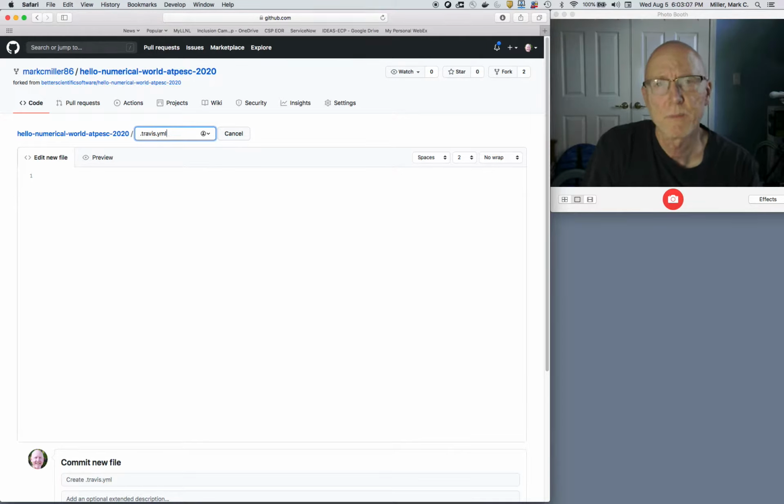If we were using some other service provider in the cloud, they would have a different file name, maybe at the root, but maybe in some other location within the repository.